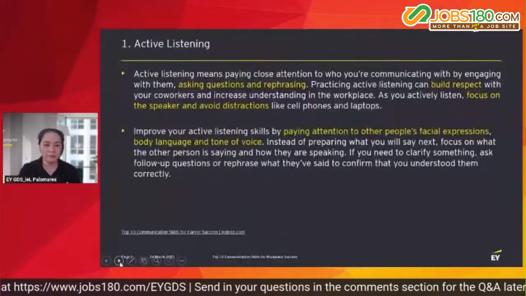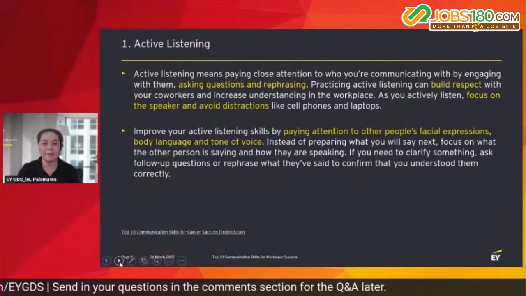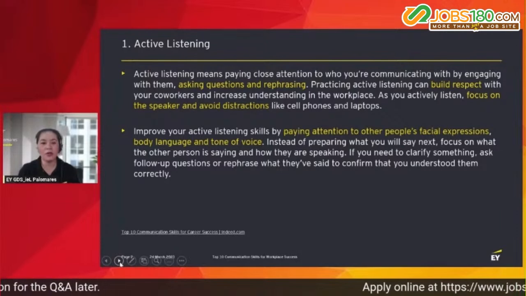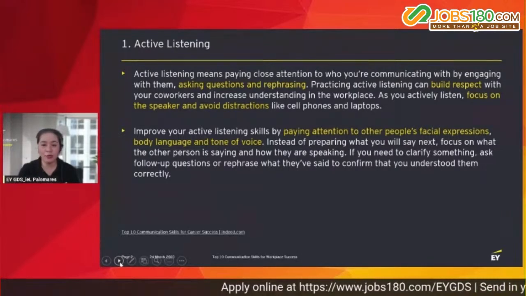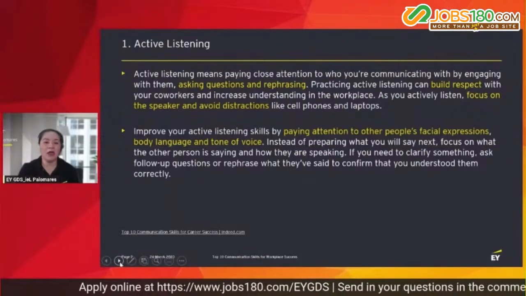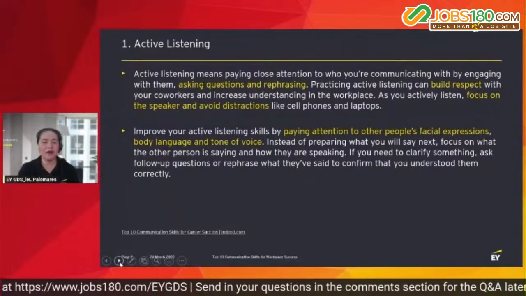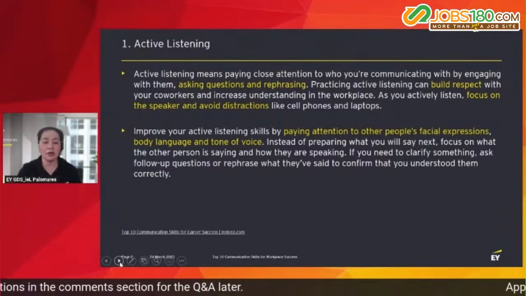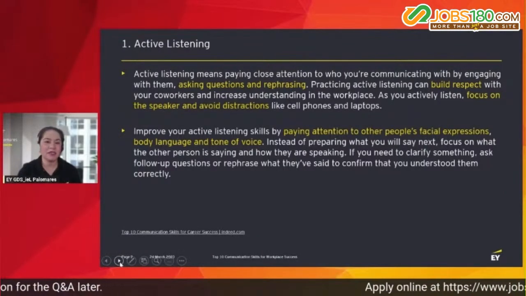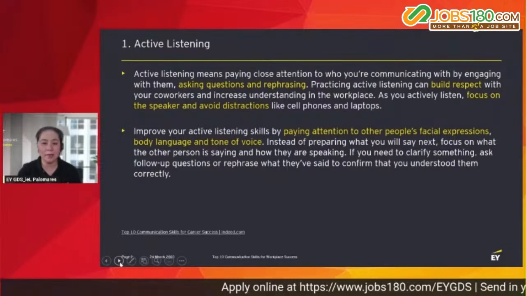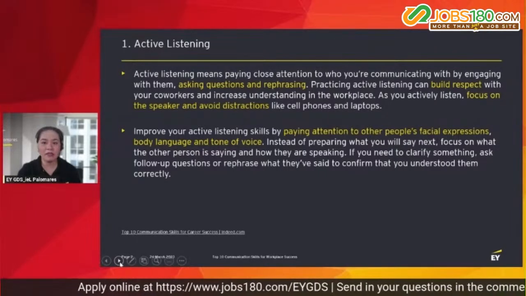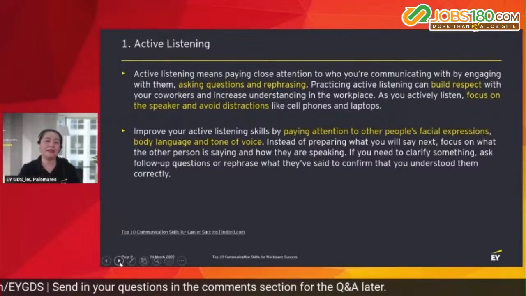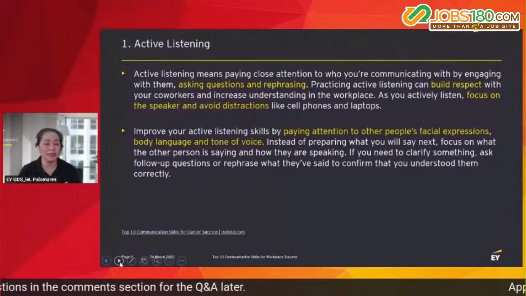First tip: active listening. I'm sure you always hear this, even in school and at home. Active listening means paying close attention to who you're communicating with by engaging with them, asking questions and rephrasing. This is very important, especially if you're going to attend an interview, whether virtual or face to face, because candidates sometimes commit errors when they're too nervous. They tend to misunderstand or miss out on the question. My tip is you can always ask them to repeat the question in a nice manner.